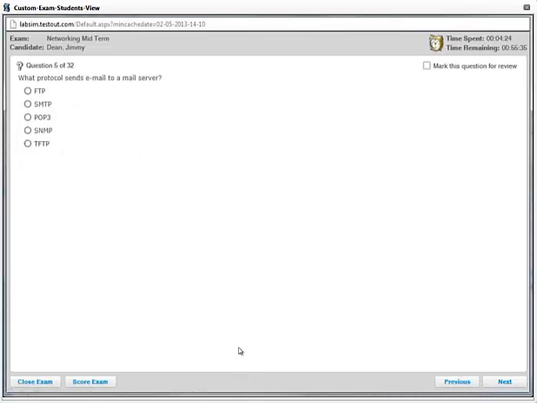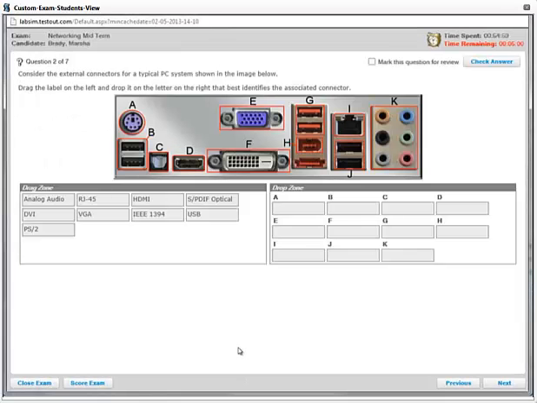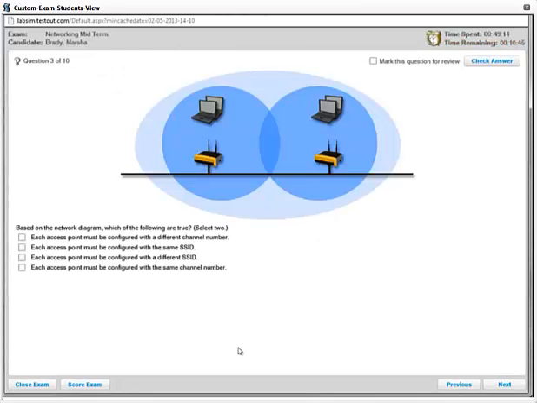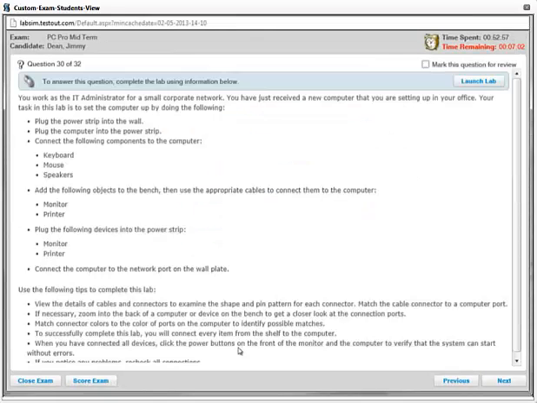There can be multiple choice questions, graphical drag and drop labeling, using a diagram or simulated system in order to answer questions, or labs to launch and complete required tasks. Students may mark any question for later review. If there is a test deadline, a clock will appear in the upper right of the screen so students can see how much time they have spent and how much time remains.